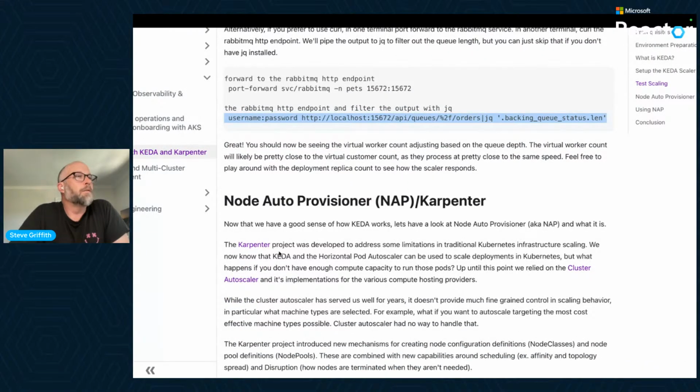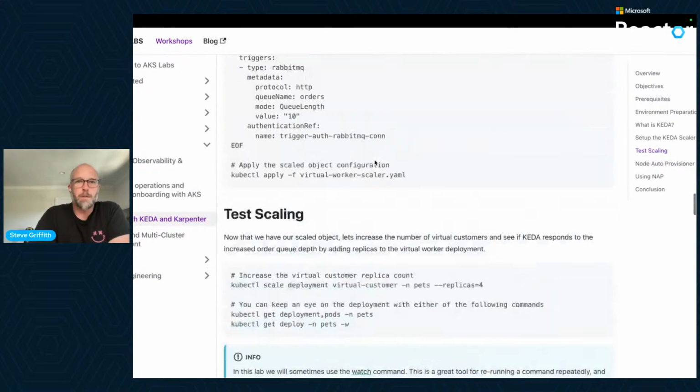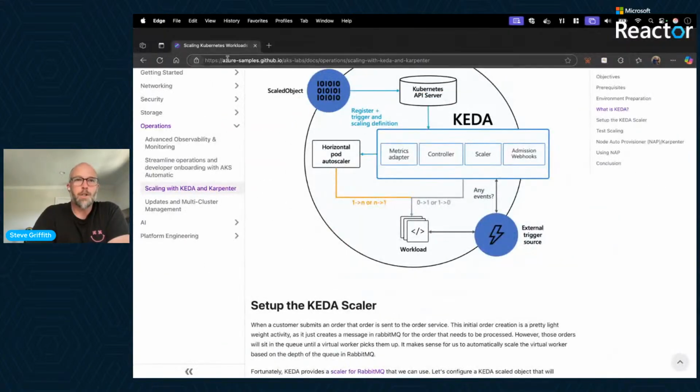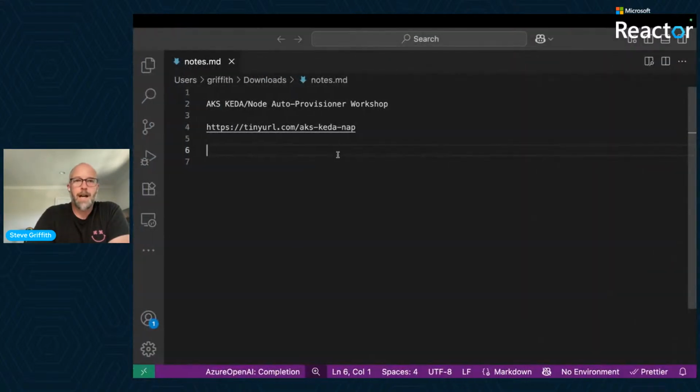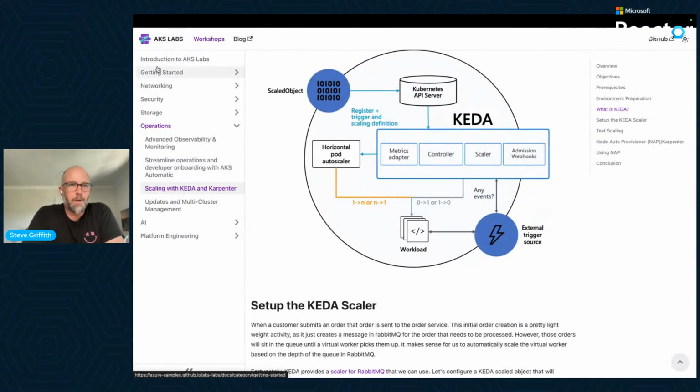All right. So for those who joined a little bit late, just to recap what we're going through here is this workshop. So let me zoom back out here. The AKS Labs workshops. And actually, we have a tiny URL as well for those who missed it, tinyurl.com/aks-keda-nap. Sorry, I didn't show that earlier, but I assume someone also posted in the chat. Tons of really great content in these workshops, networking, security. Specifically, what we're looking at is under the operations workshop, this scaling with KEDA and Karpenter. Okay, so you can go take a look at that.